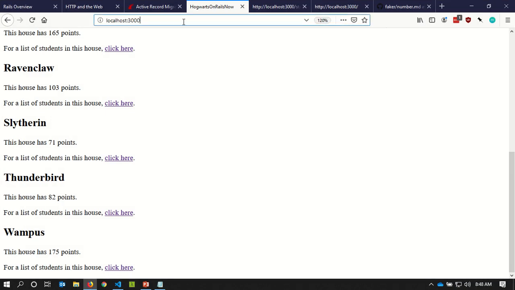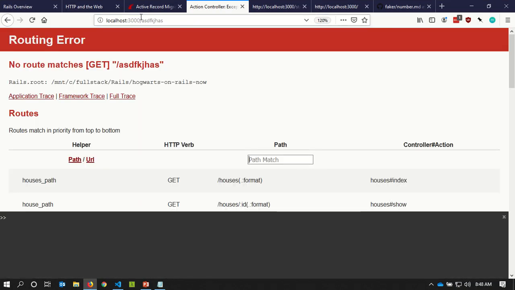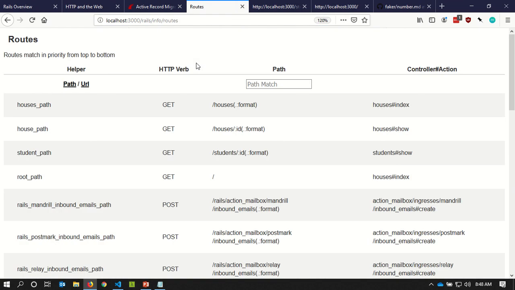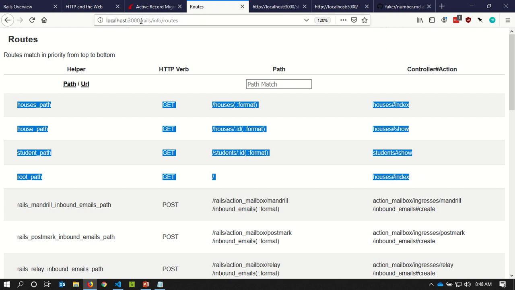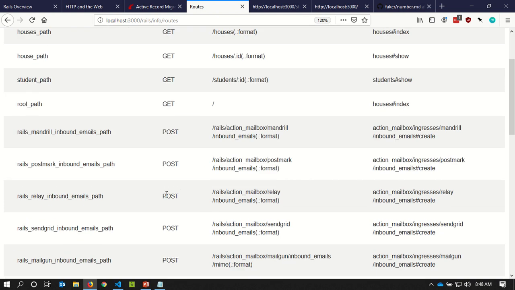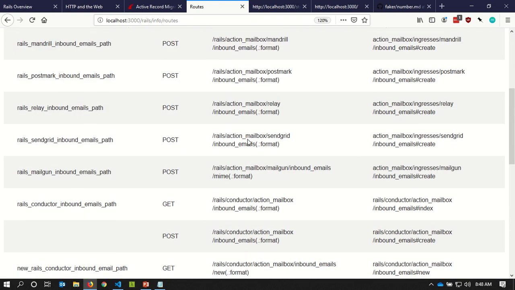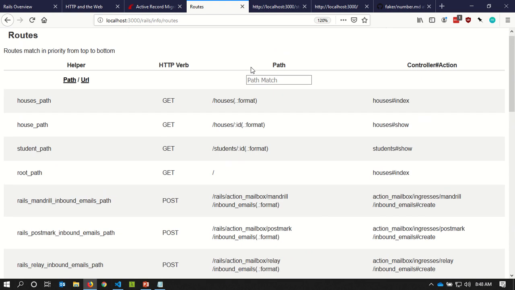So our routing system, if we look at it, oh, and also I always just put in a garbage route here, but you can also go to rails/info and it gives you a bit of a nicer view. And I'm pretty sure Rails info only works in development mode. And then ignoring all the routes at the bottom that have to do with Active Storage, which is how Rails handles file uploads and inbound emails.